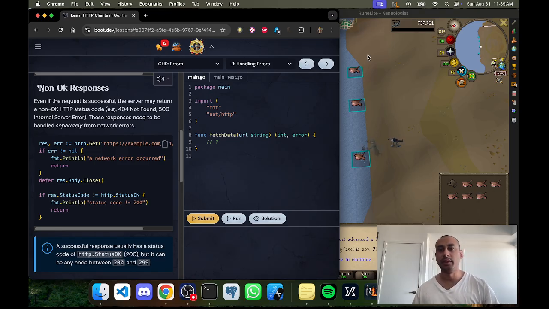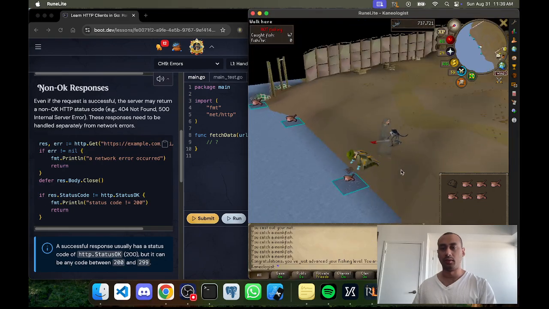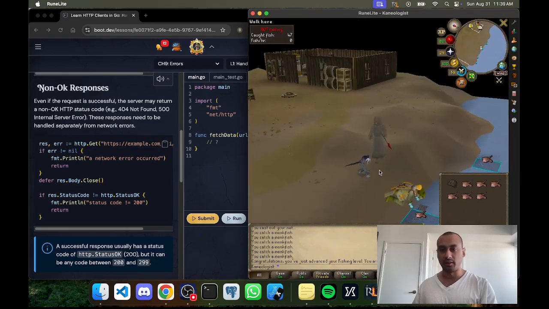Okay, nice. We're at 70 fishing. Okay, cool. So I don't really need to do this anymore. He's got this pet. That's one of the bosses.